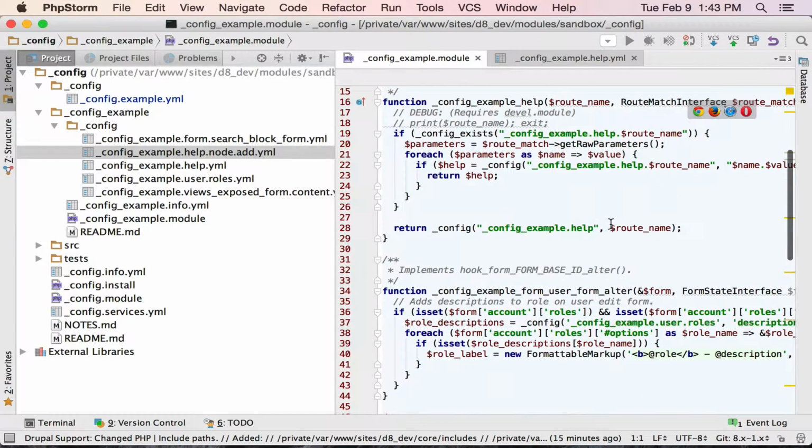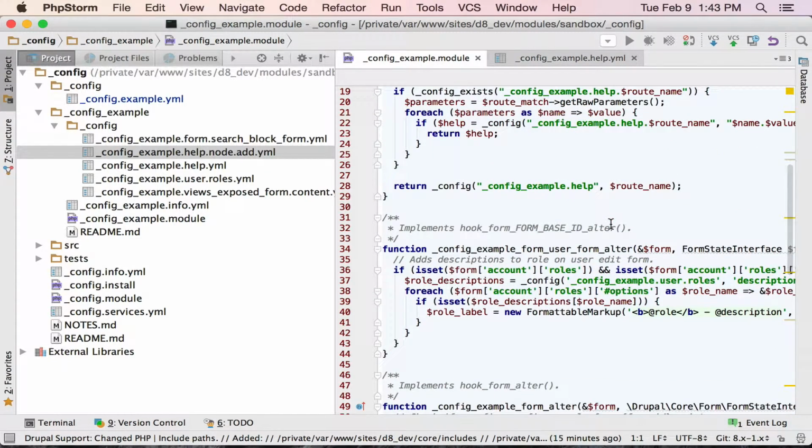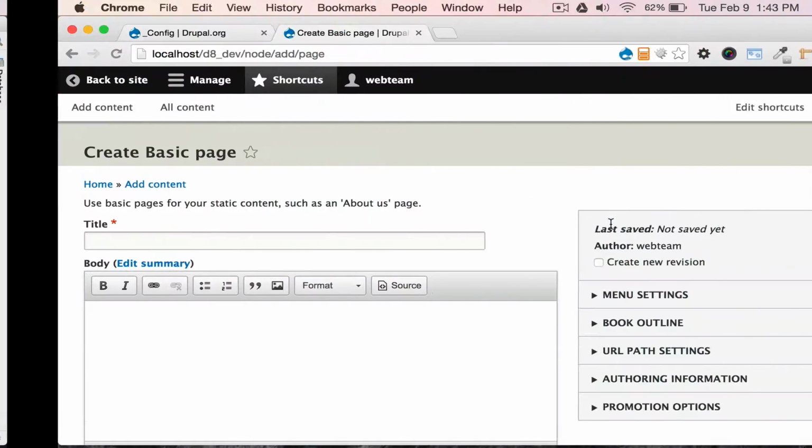Another example, and I've used it a lot, is for form alters. And the first one is altering the user form and adding descriptions to the roles. This is something I found on large-scale sites with a lot of roles. It just helps to have descriptions. And I'll show you the output of this, and then I'll show you the YAML file.